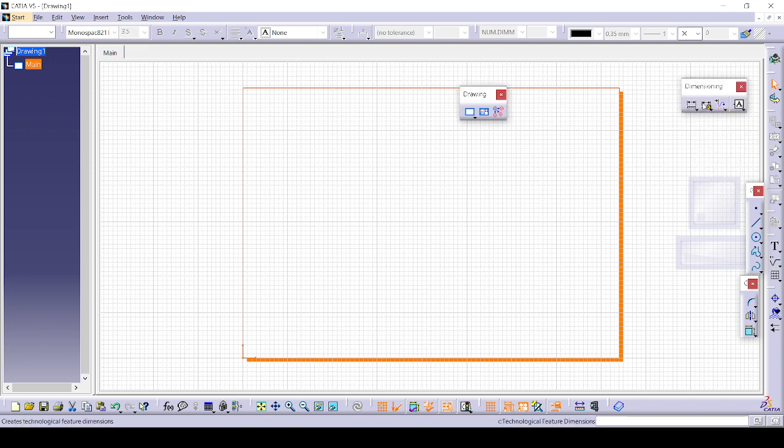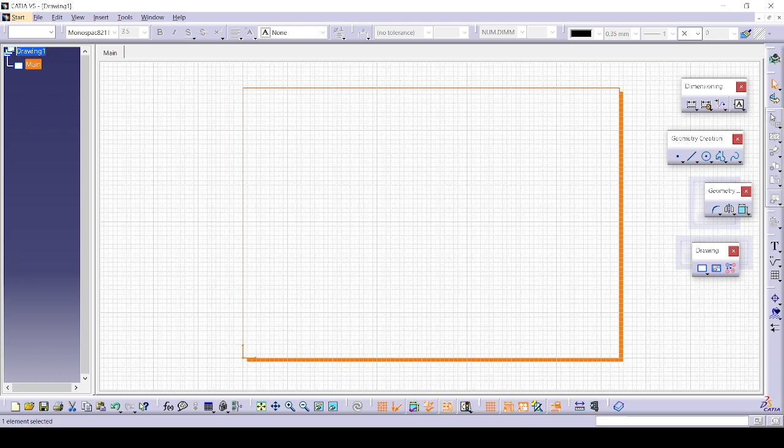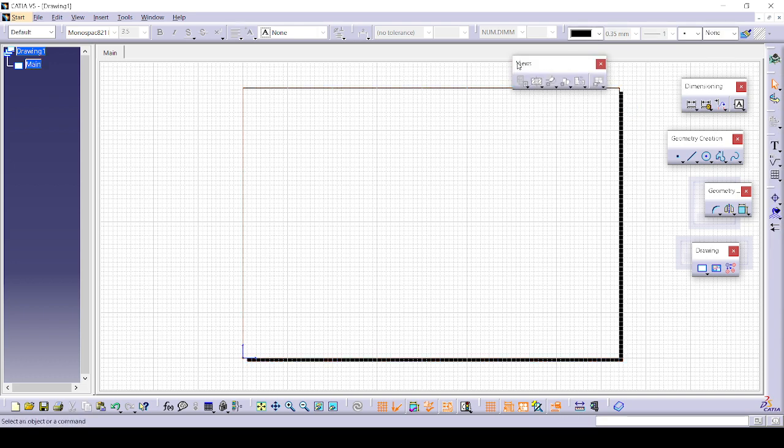Now we will see what tools are available in drafting. Then we will go with the tools option. So here you can see the view toolbar in drafting, and there you will get the dimension toolbar, the geometry toolbar, drawings, and some annotation toolbars.